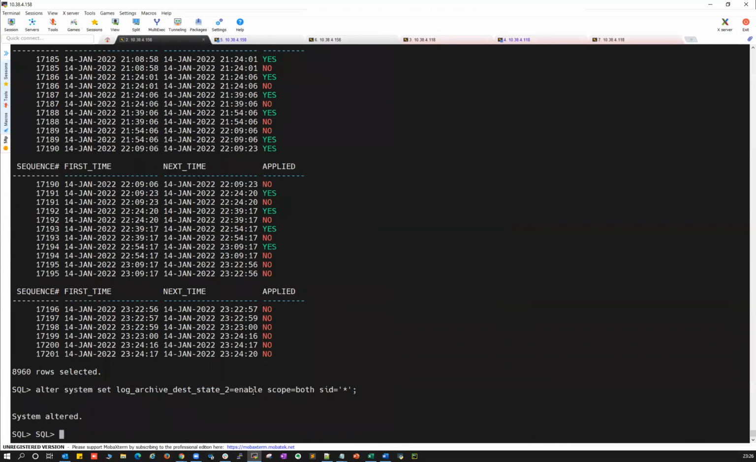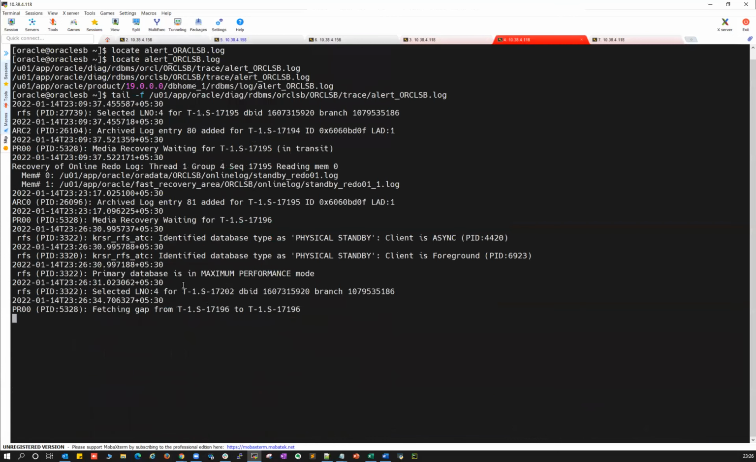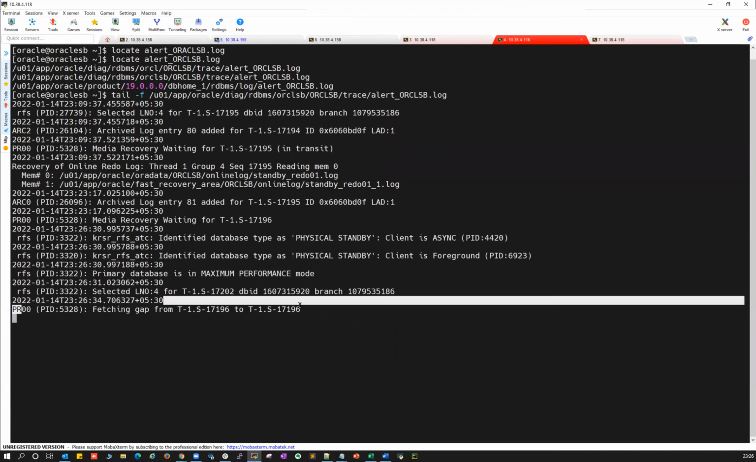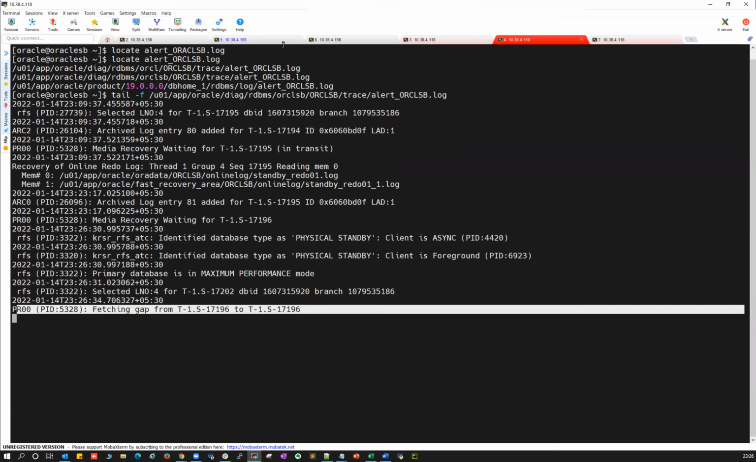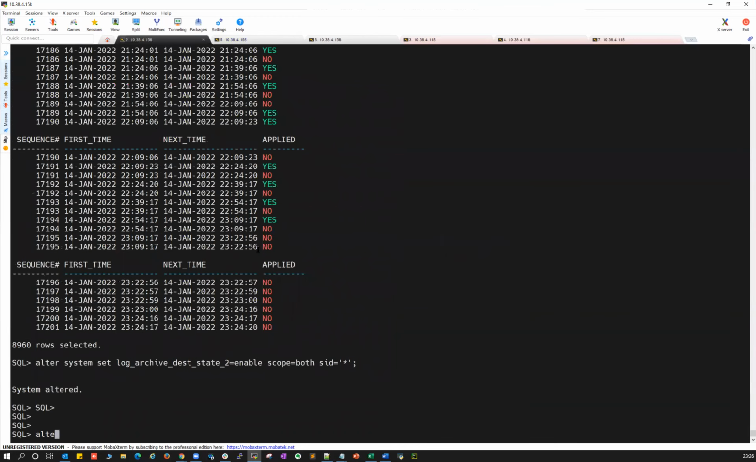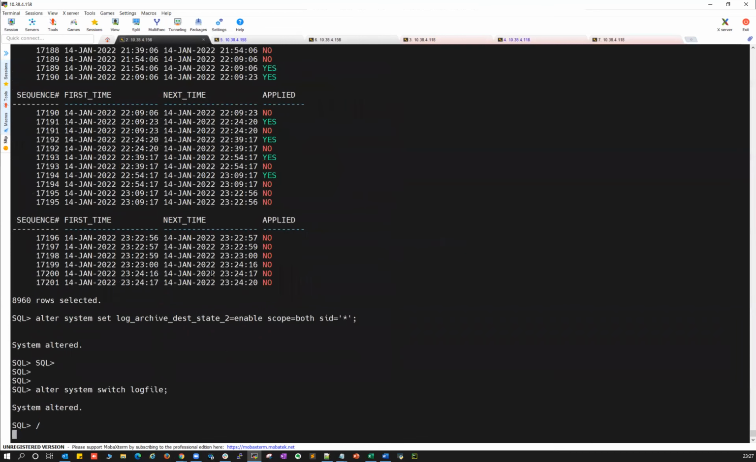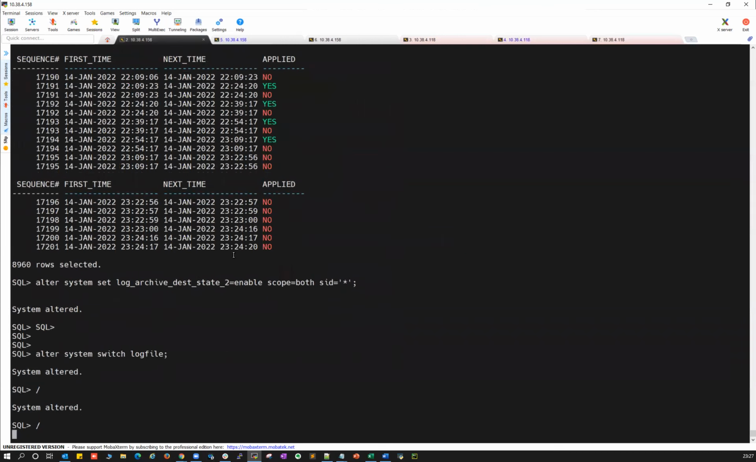Then if I hit enter, now the dest2 is enabled here, and immediately you can see in the standby alert log, it started fetching that gap, 96 onwards. You can see it fetching the gap from 17196. So it started fetching the gap here, and then you can do a couple of log switches here. I can do alter system switch logfile. Right, do one more time.